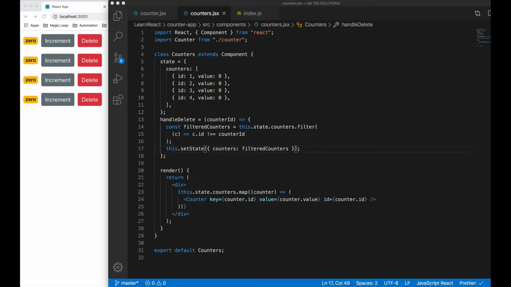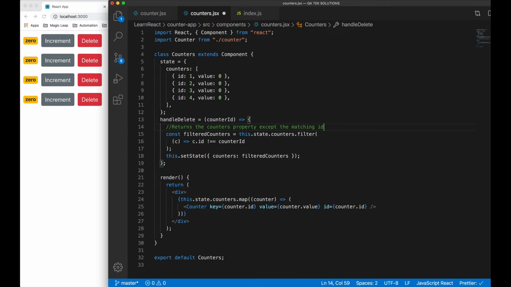Okay, so what does it do? Let me add the comments here so it makes it clear. The filter method, as we just learned, filters the data based on whatever condition you want to implement. What I'm trying to implement here is this.state.counters, which is our counters array. Filter the array so that the ID is not equal to counterId. Filter all the values inside the array.